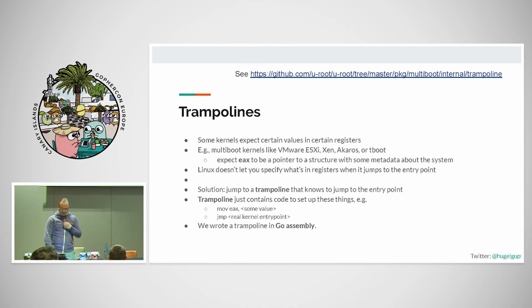There's one more weird thing that we had to do. When you load a program, it usually also expects to be given arguments, right? Your normal C program or your normal program on Linux has an argc and an argv, right? And these are things that are passed in registers or on the stack when you jump to the entry point. So what if you have to do that for a kernel, right? Some kernels expect the register EAX to contain a pointer to some structure that has to be somewhere.